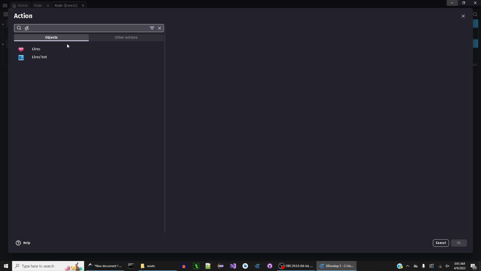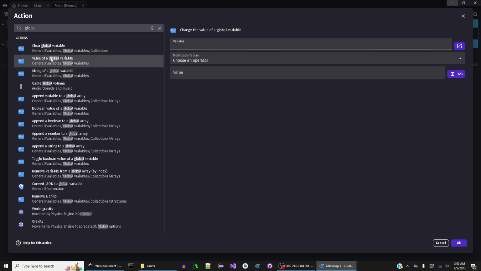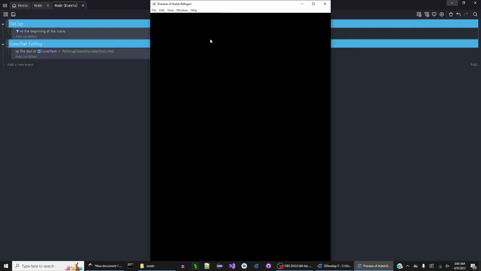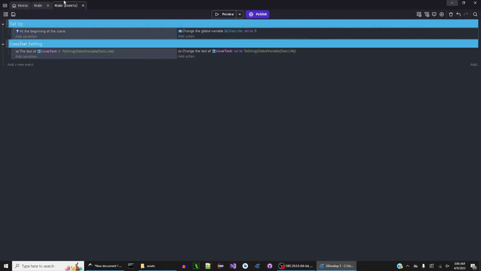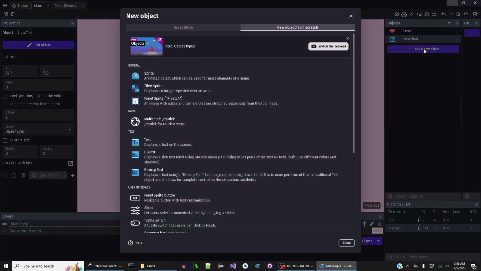So we'll change the value of our global variable. Value of a global variable, and this is the one we want. We don't want string of a global variable. We want this one because value is the number. String is the letter. So our variable, once again, was stats.life. We're going to set that to a value, and we're going to set it to the value 5, the maximum number of lives I'm allowing them to have. So now when we preview it, we should see that our text box is displaying 5. So the next thing we're going to need is a way to make that text box stop displaying 5. So let's add our button objects.